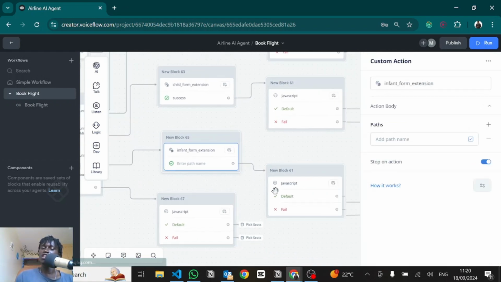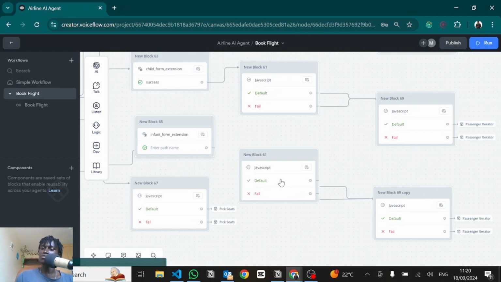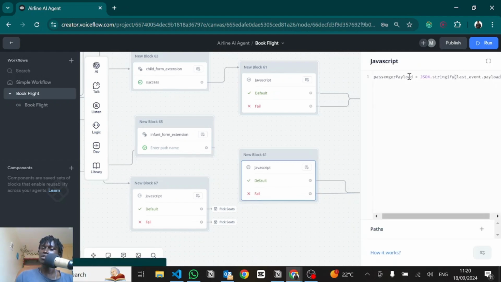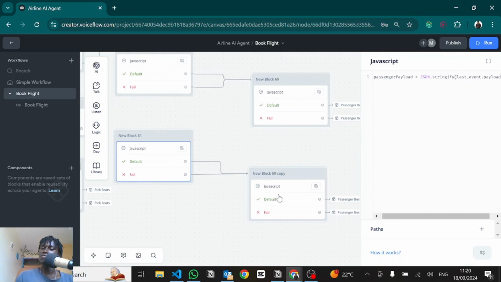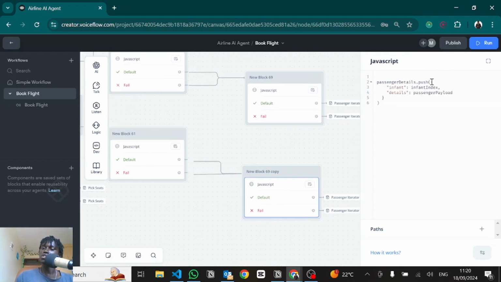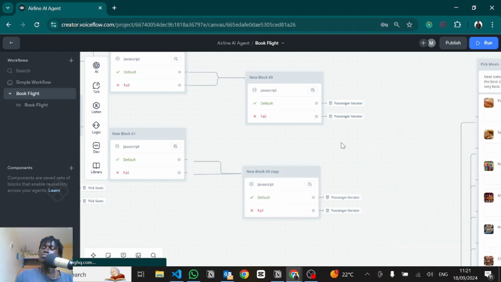Then we obtain whatever they fill out to this JavaScript. You can see we get the payload. Okay, then we move on and save those details to our passenger details variable. So you just push it on over here. So that will be for infant. So this is infant1 and their details is that passenger payload. Okay, and that's how we obtain all those details.